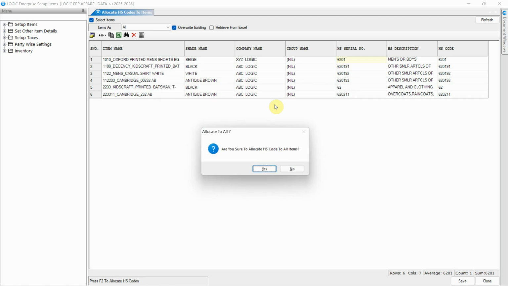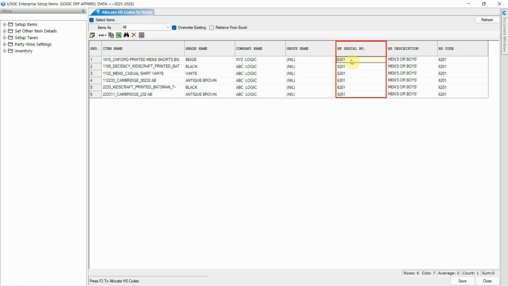A confirmation window will appear, asking you to confirm the allocation of the HSN code to all items. Click Yes if you want the code applied universally. The HSN code has been successfully updated.